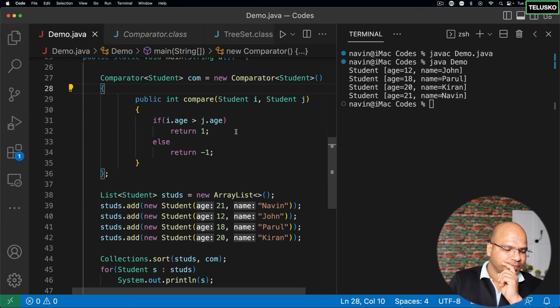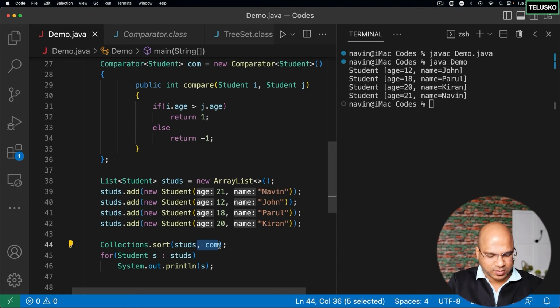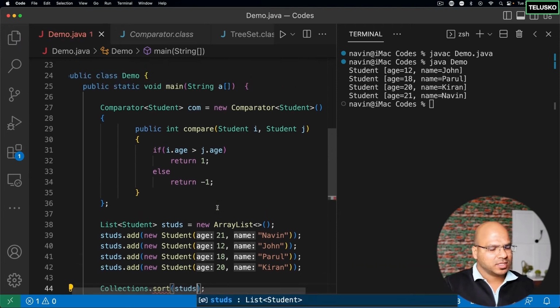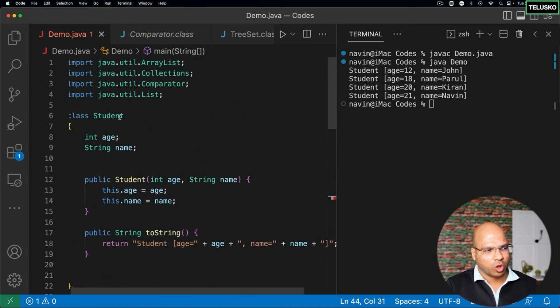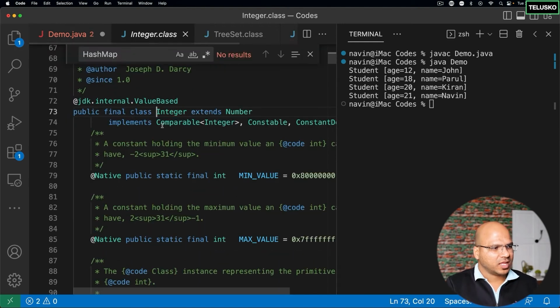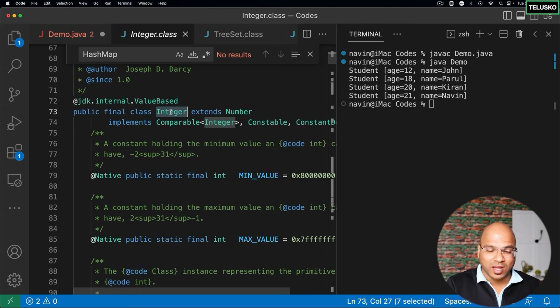But there's one more thing. Why do we have to pass a comparator here? Why not, if I just say Student, why is it not sorting? It's because for the Student, we have not specified the logic, right? Because if you go to the Integer class, let me just type Integer here just to see. If you go to the Integer class, you can see Integer class implements something called Comparable.